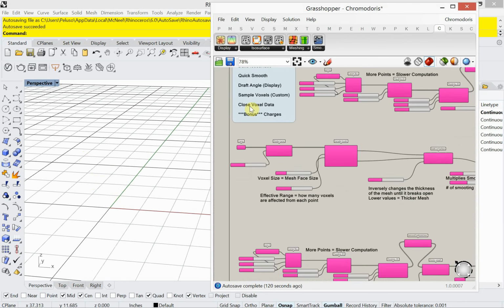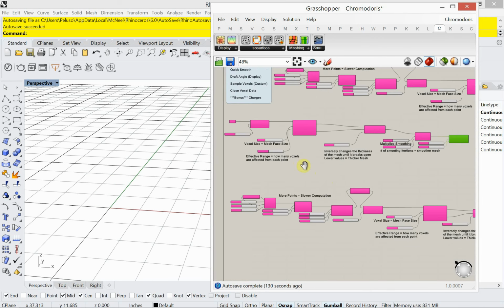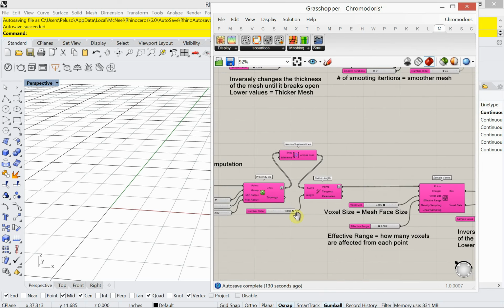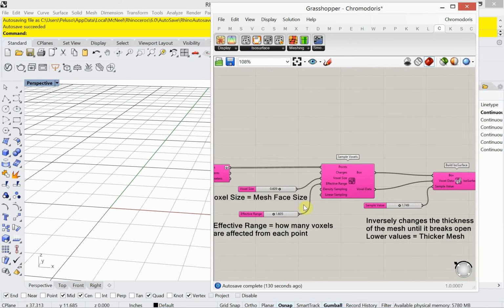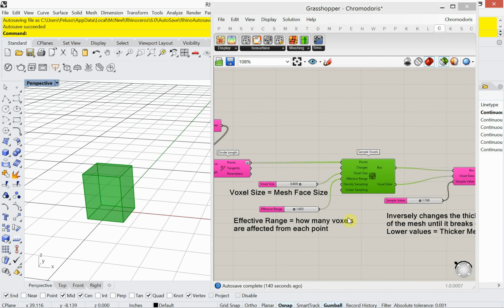Okay, so we're going to look at sample voxels custom. So where is our sample voxels? Our sample voxels is right here. So we're going to replace this component, or this capsule. We're going to replace that.